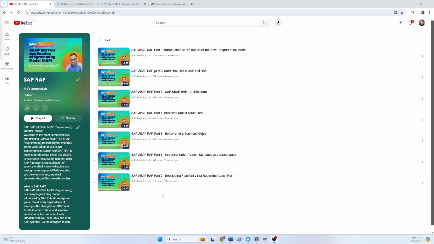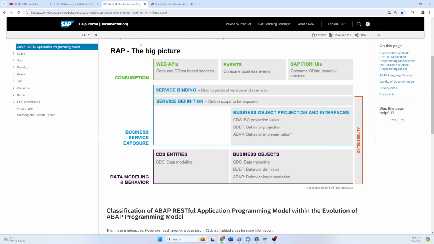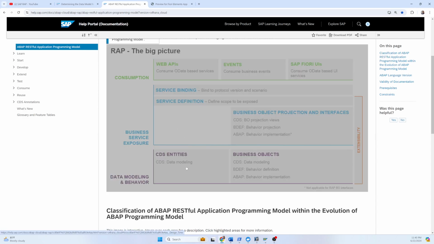So in the previous video I already completed the first part of developing the read-only list report app. As a part of the data modeling, I created a CDS view, and after that I defined the service definition, then the service binding, and finally I consumed that service in a Fiori app.